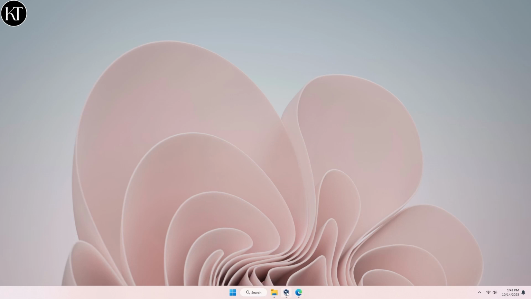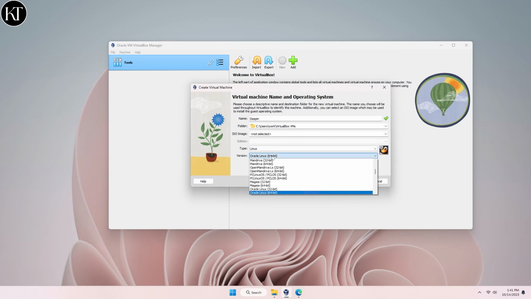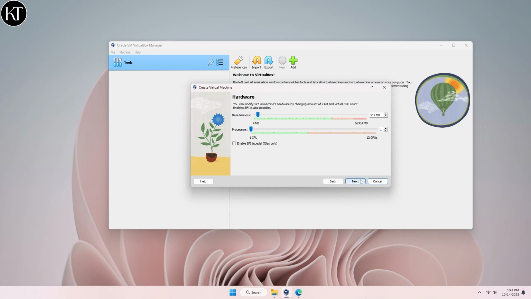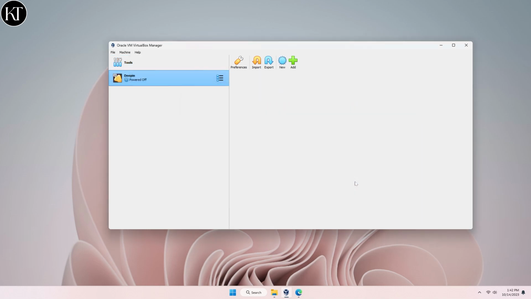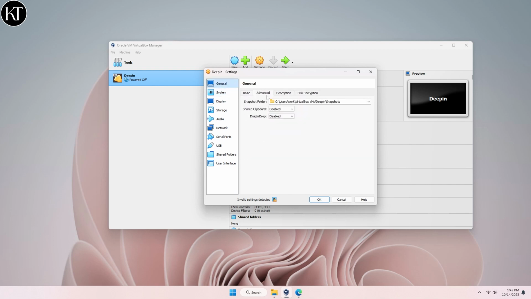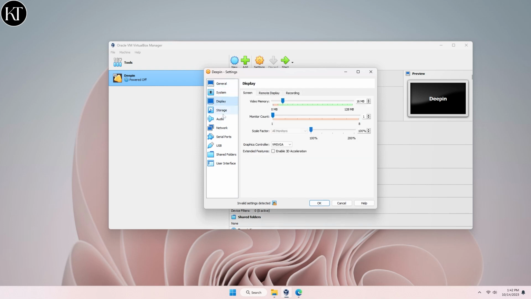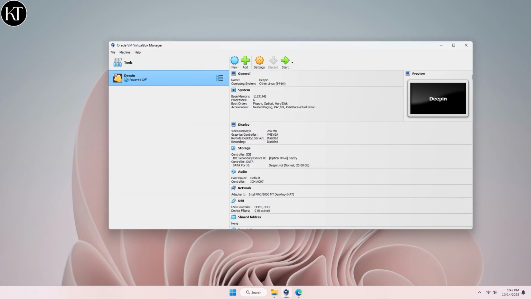Whether you want to install Deepin on VirtualBox, then create a new system. Select Linux from the drop-down menu. Choose memory and processor. Make sure to create a virtual hard disk with a size of at least 60 GB. Now do some other changes. After that, start the machine.